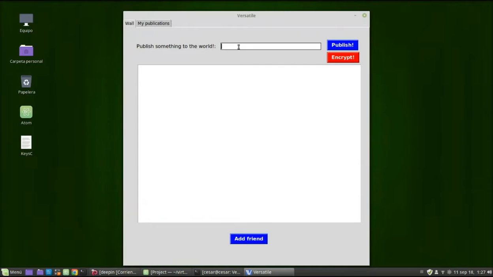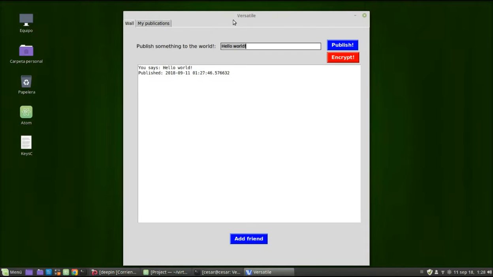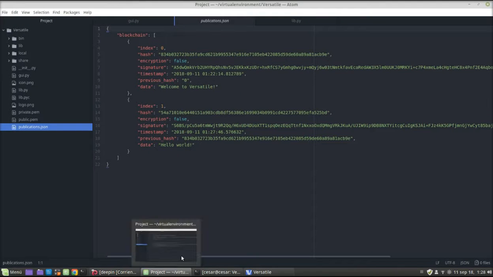I want to publish something now to show you how this works. So for example, I want to publish hello world. Great. You can see the data and the timestamp, and if I update it, you can see that it is added to the blockchain. Now, as you can see, a new block was created.